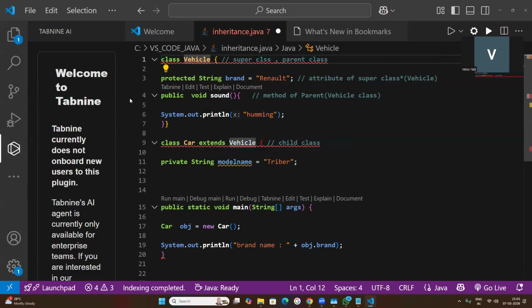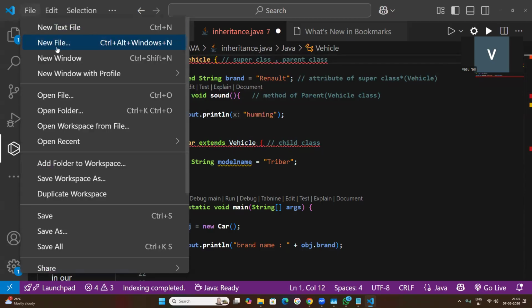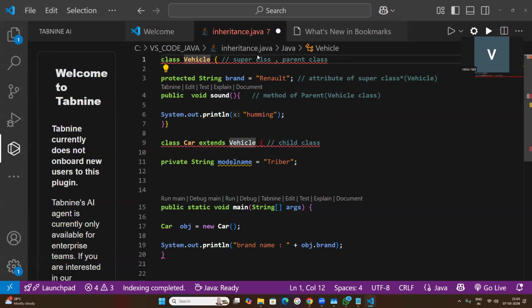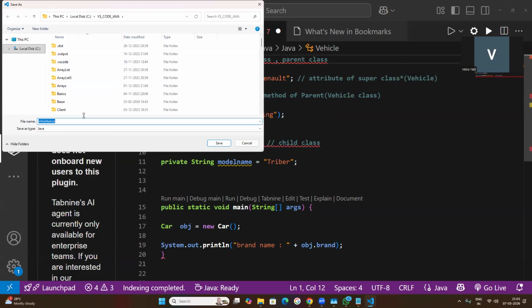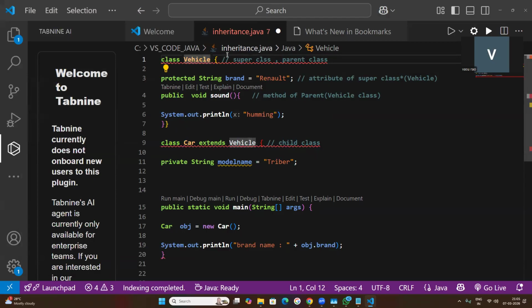File, save as file. This code has to be saved as Vehicle. You go where you have kept this code and change this name from Inheritance to Vehicle, VEHICLE. Now the class is changed and the file will be loaded as Vehicle.